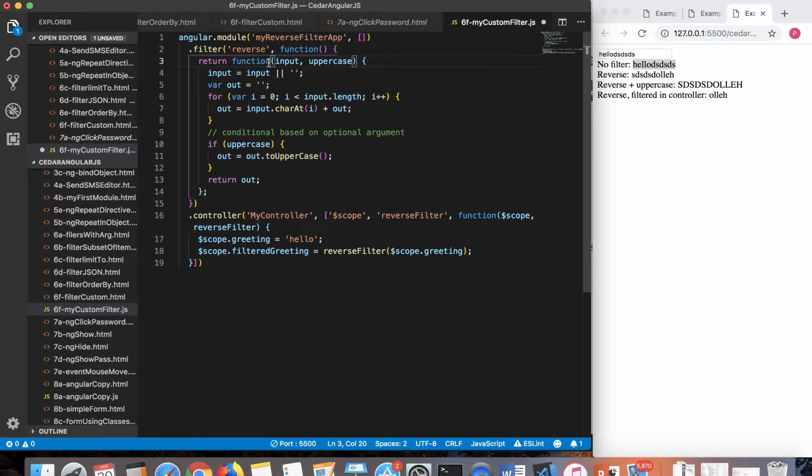So now that you're doing our function declaration here, it takes two parameters, input and uppercase. Whatever is the second parameter, we will store its value in this uppercase variable and input in the input variable. Now to this input, I'm just assigning it input if it has a value, or I'm giving it an empty string. And the output, I'm giving it an empty string.